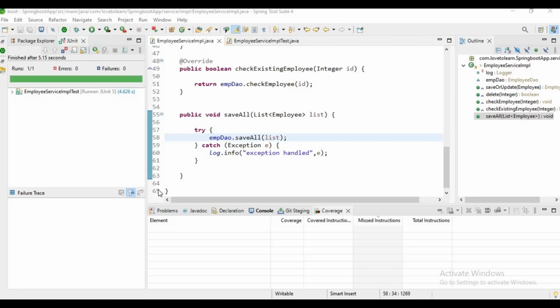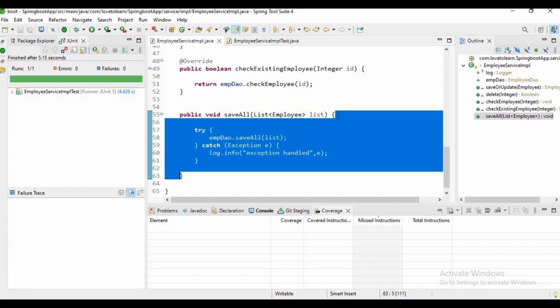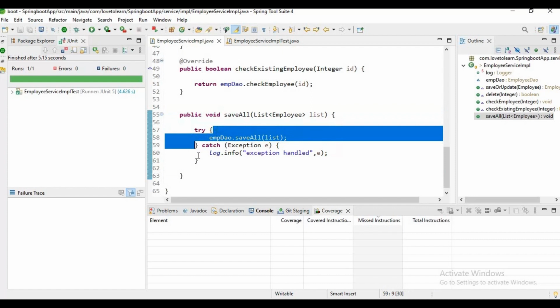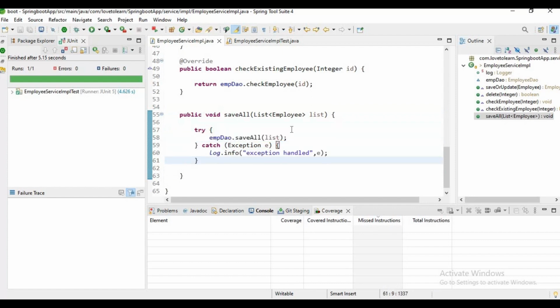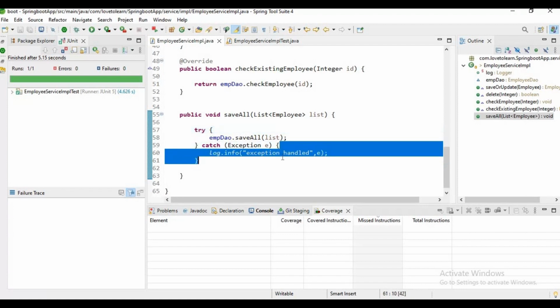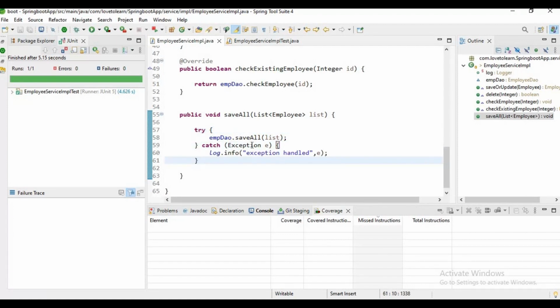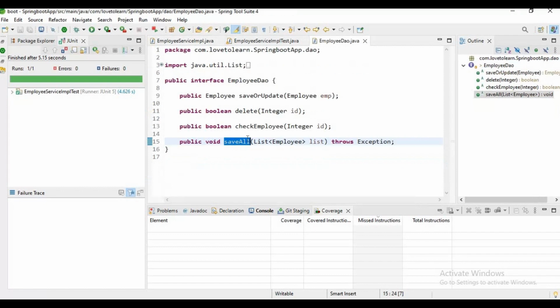Hello guys, in this video I want to explain how to test a void method that throws an exception. If you observe this save all method, here we have a try block and a catch block. It means we have a successful scenario and a scenario that throws an exception. But if you observe here, we are having methods with void return type.